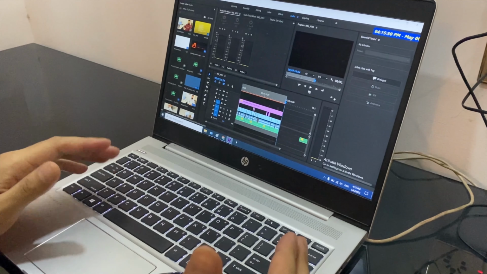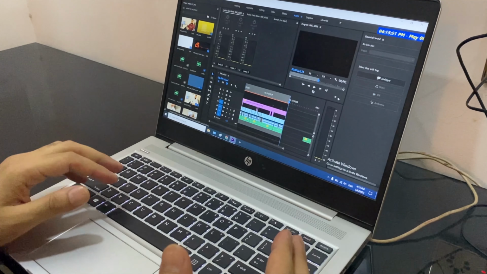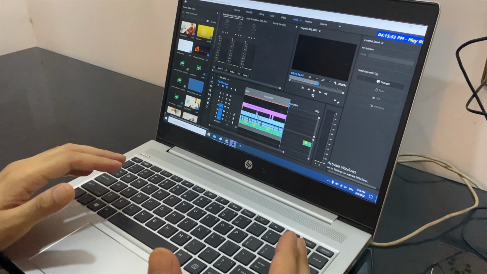In today's video, I am going to tell you the best export settings for Adobe Premiere Pro in order to upload your videos on YouTube. People are always confused about the export settings in Adobe Premiere, but in today's video I am going to tell you the basic settings as well as the custom settings for your YouTube video, and you will not be confused.